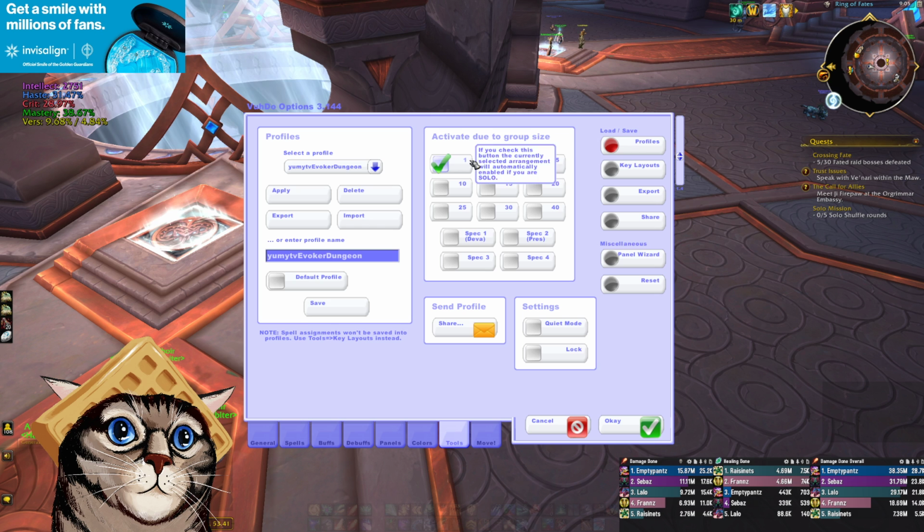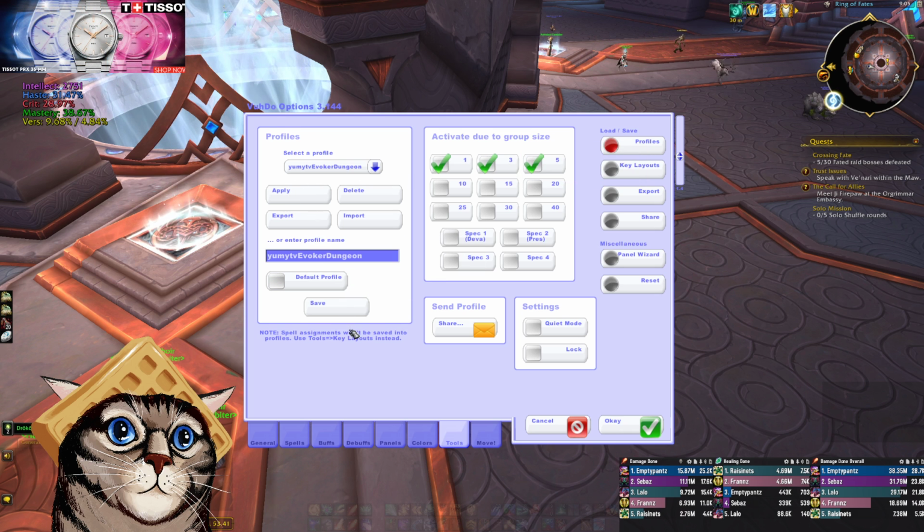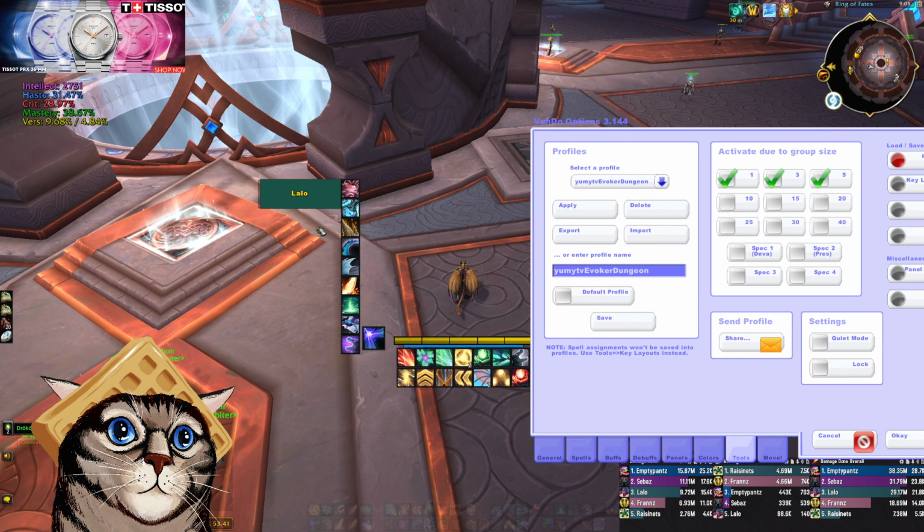You also may want to select what group sizes. So for instance, dungeon frames, I use 1, 3, and 5, and then we click apply and save, and that's how you load up the profile. And now it should look like this, and then down here if you have more party members.